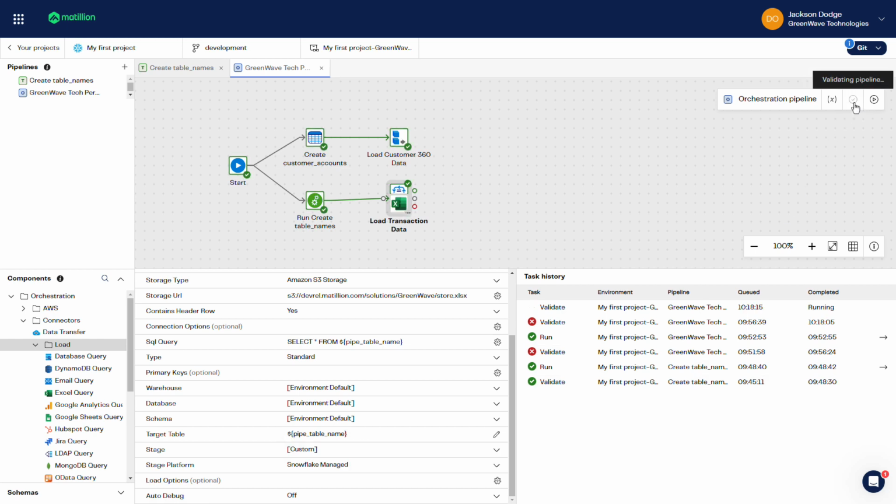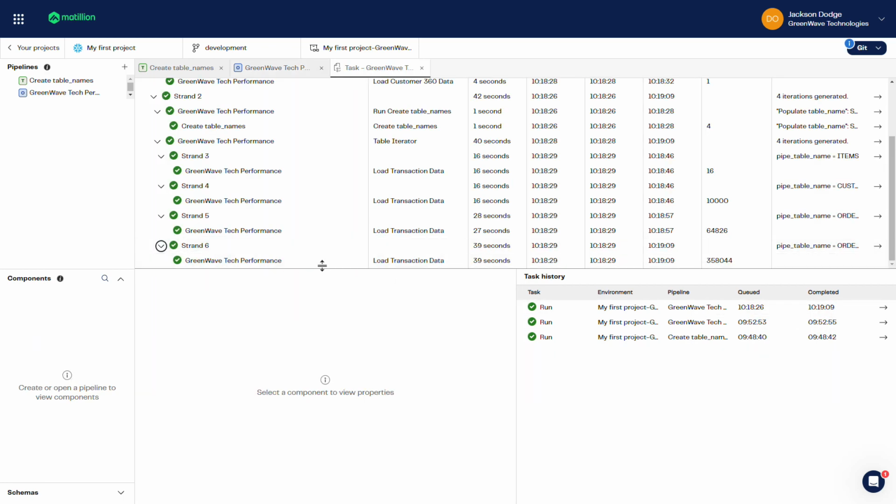Now I can validate and execute this pipeline to load all the raw data into Snowflake. When completed, I can drill into the task history of this execution and see at a granular level all the tasks and their status. It looks like everything was successful.